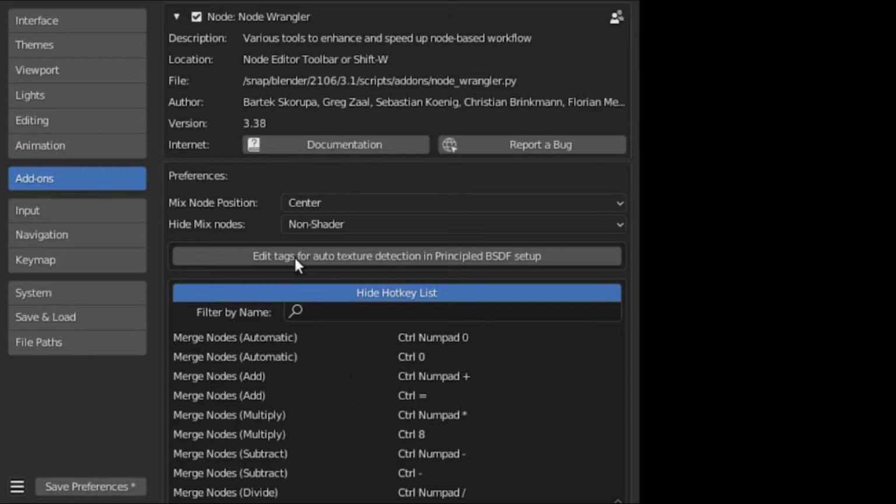So for me, as you see right here, you go to Edit, Preferences, Add-ons, and you type Node Wrangler, and you should get this. When you click on the little arrow to the left, you should get a list of the hotkeys. I can't go through all of them, because there are over 100 of them.